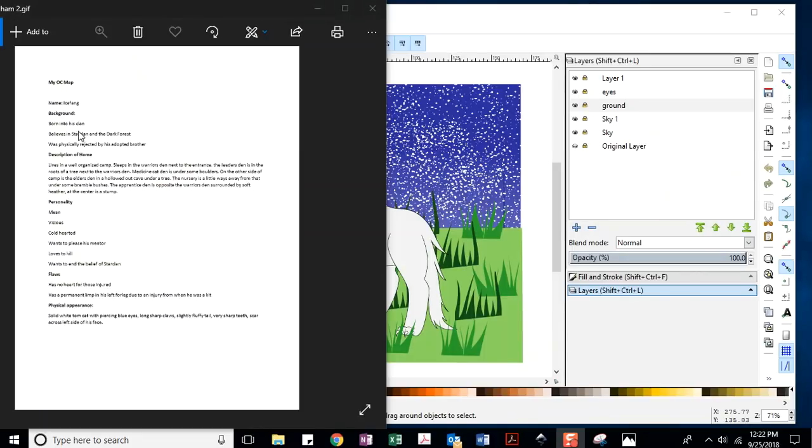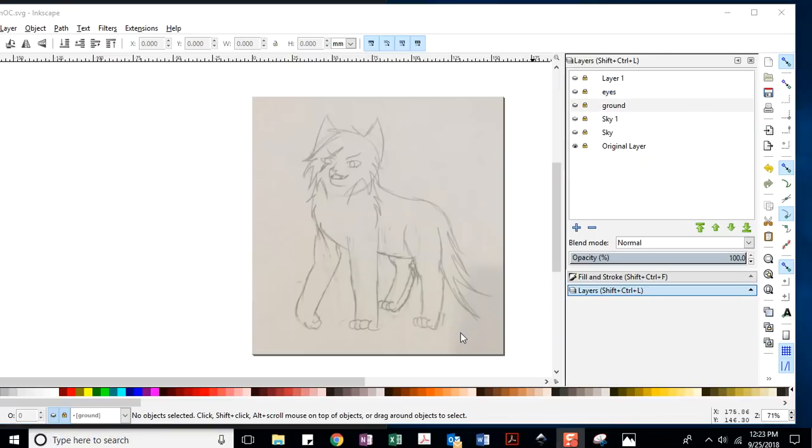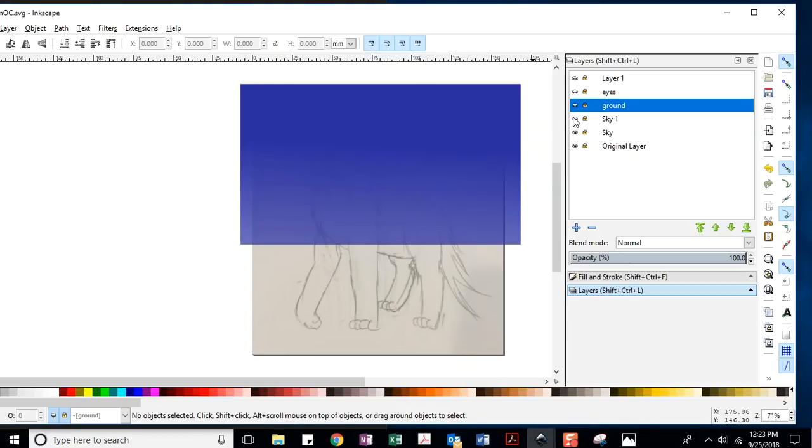Here's another one. It's called an OC map, original character map, that's got the background, a description of the home, personality, the flaws, physical appearance. All of that has been created before we do the original sketch. So let's take a look at that. You know, your sketch does not have to be professional. And then we start adding in the sky.